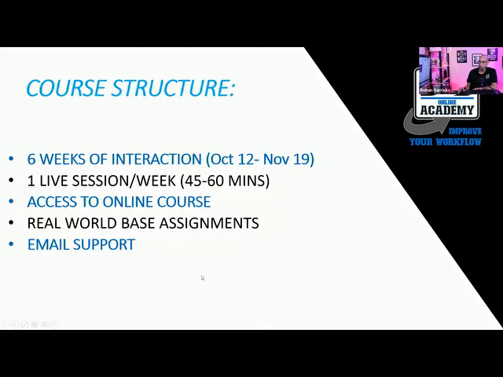There is email support. If you have questions, or if you want to email your Excel file that you're working on because you're getting an error or it's not doing what it's supposed to do, then you have email support from me to get those responses.